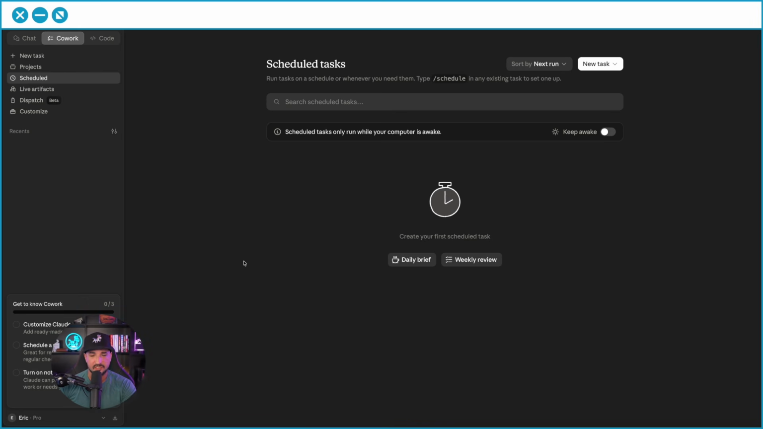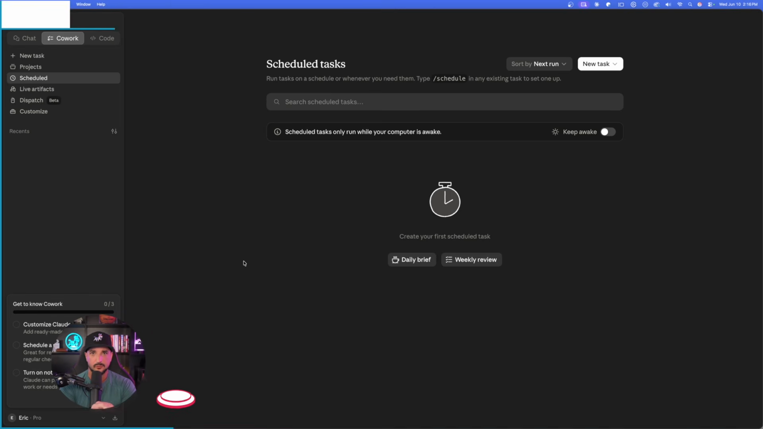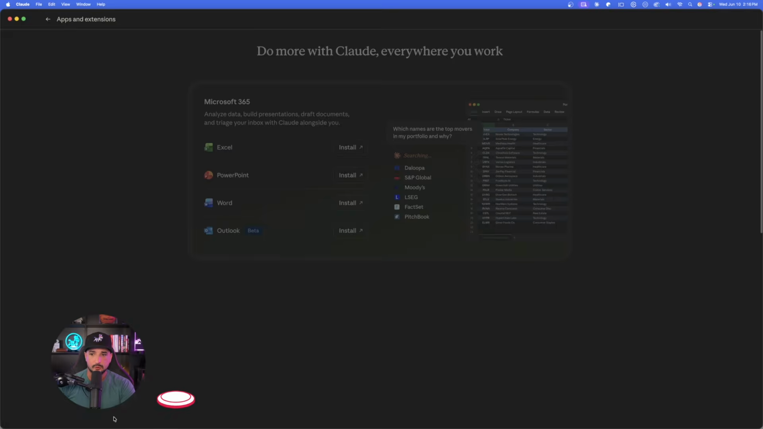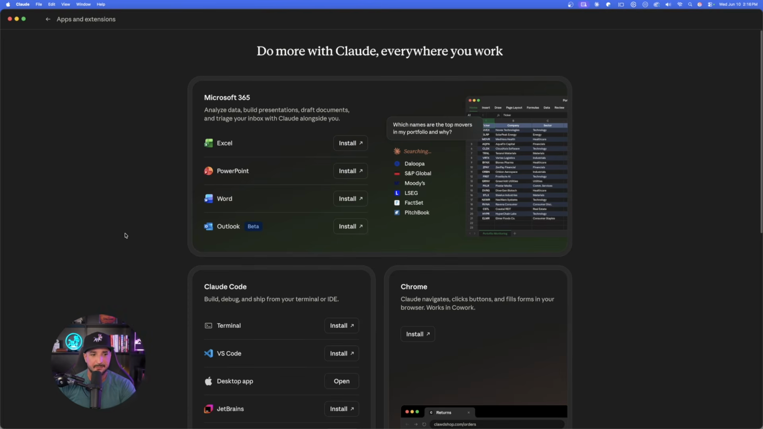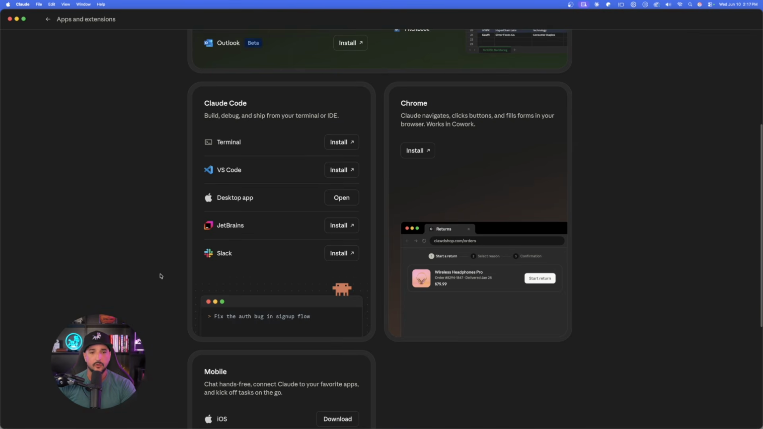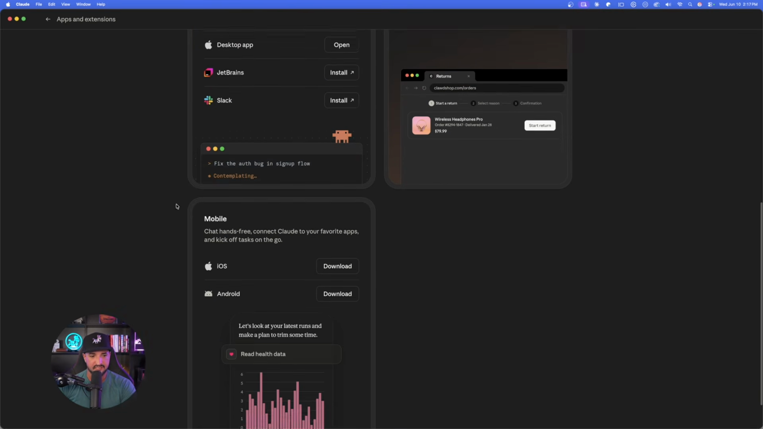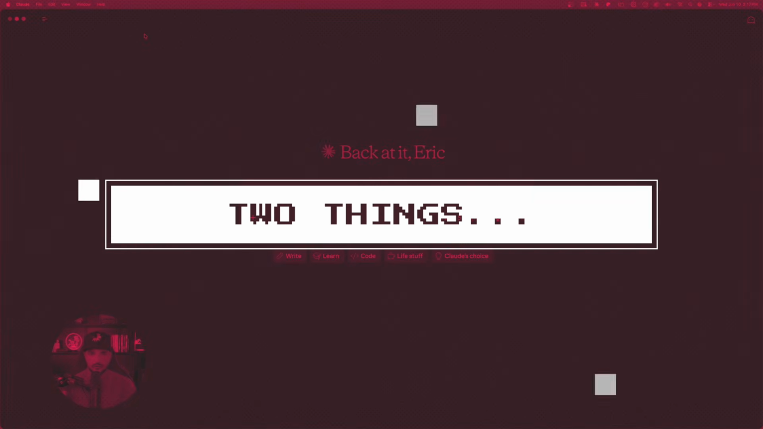Now, if you don't have this, on the website, there should be a little download button in the bottom left-hand corner. And if you click it, it will then take you to this apps and extensions page. There will be an app specifically for desktop. So what I'm going to show you are two specific things, okay?